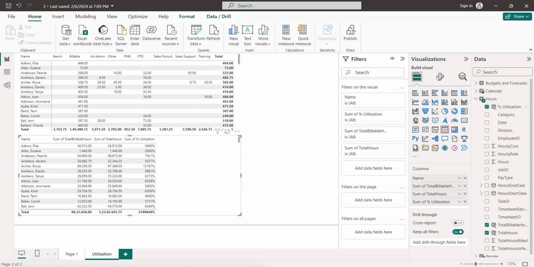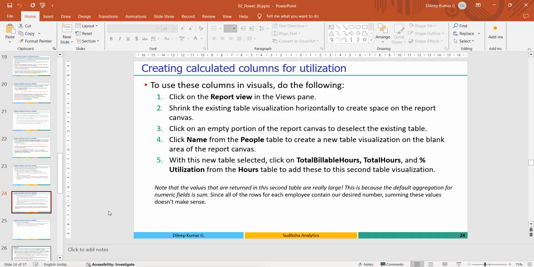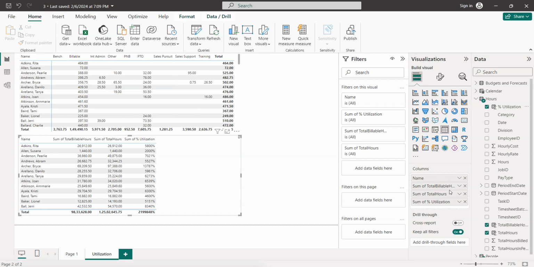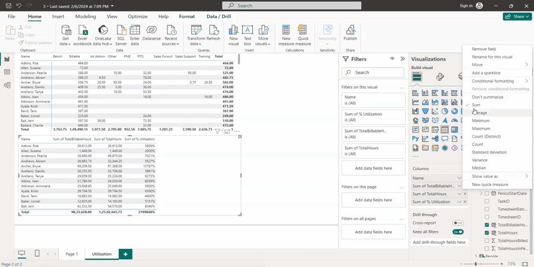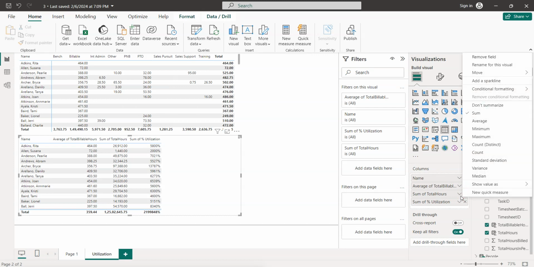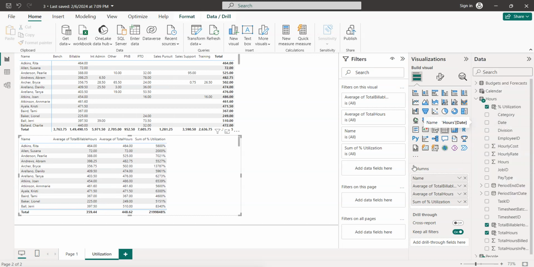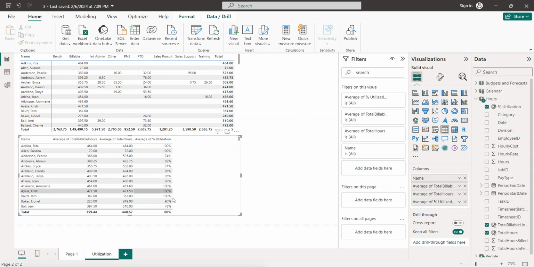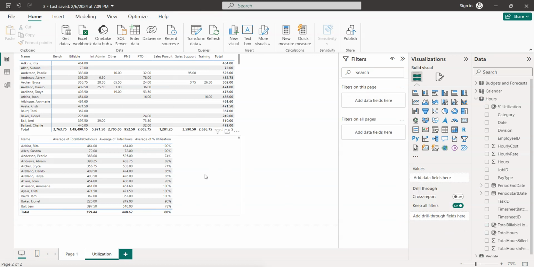So 3 columns. But as you see, these values are very big, so we want to make them averages. Just right click on the columns. We just want to have the total billable hours as the average instead of sum, and repeat for the other attributes also. If you click on this arrow, the default aggregation operation is sum, so select average. So average total billable hours is 359.44. Similarly, average total hours, and similarly average utilization. So you can see the utilization is 80. So we are utilizing the people 80%.